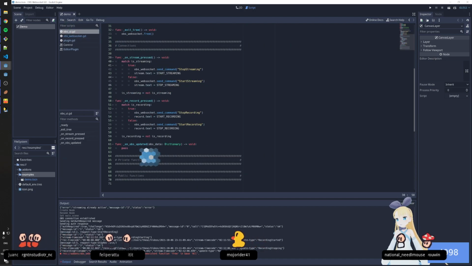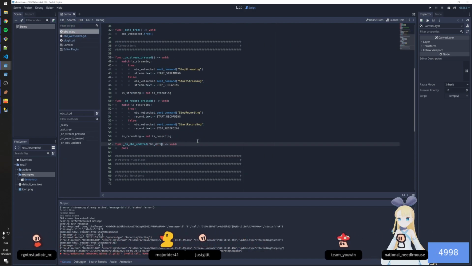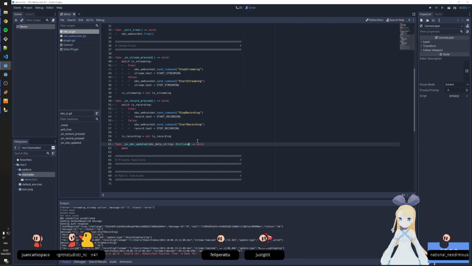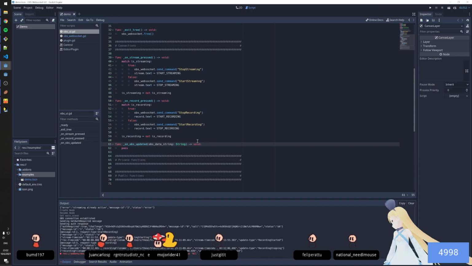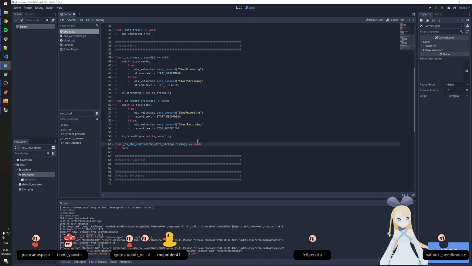Then OBS UI, what we'll do is this will be OBS data string. So this will be some sort of string. I think I made it sound like I was gonna stop, and you know what? I think I am gonna stop.